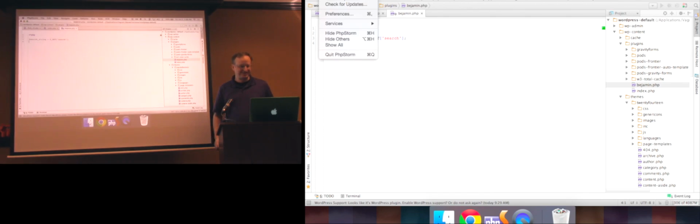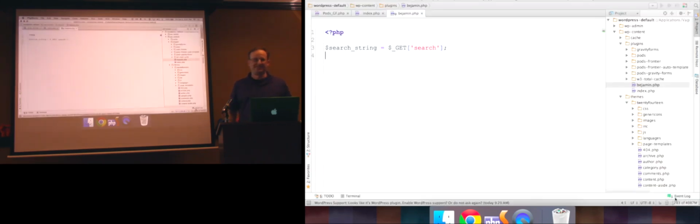We found the sizing. PHPStorm is really good. You can also do it under accessibility, set zoom in. Ah, okay.